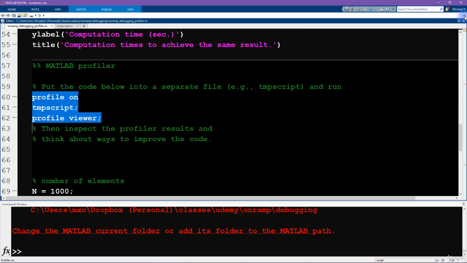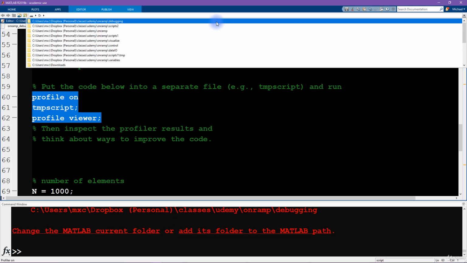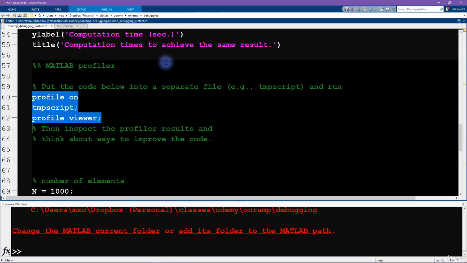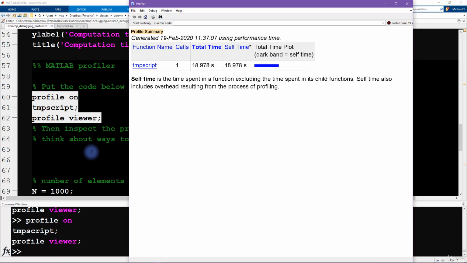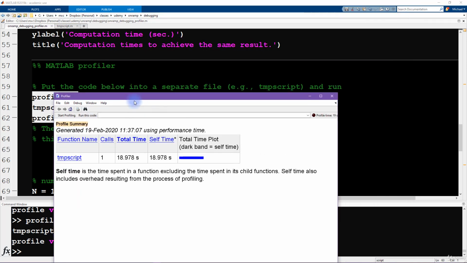Oops, I'm not in the right folder. This needs to be here. Okay, now we're in the right folder where this temp script lives. So now it's running that script, and it takes a while because I intentionally made that script inefficient to illustrate the profiler to you. Okay, so now we get this nice little window opening up.